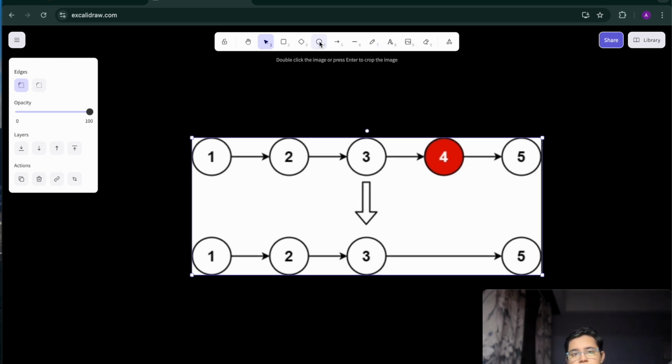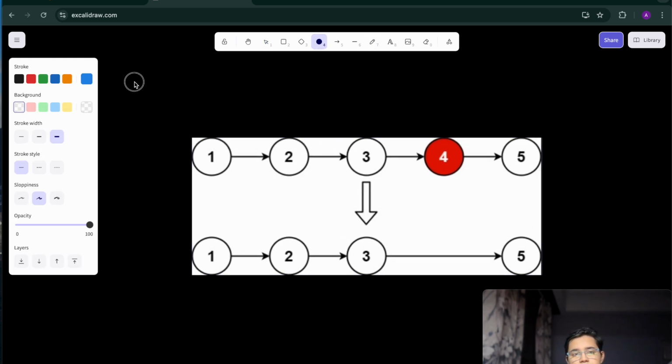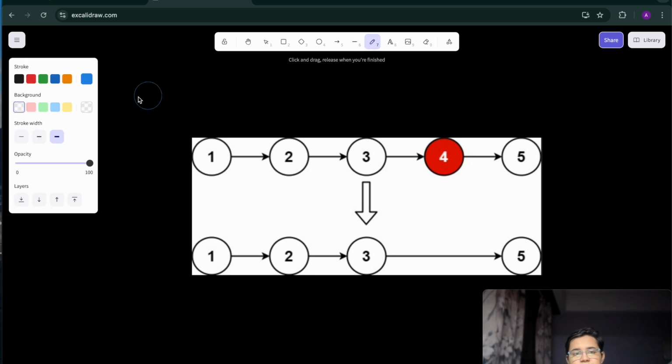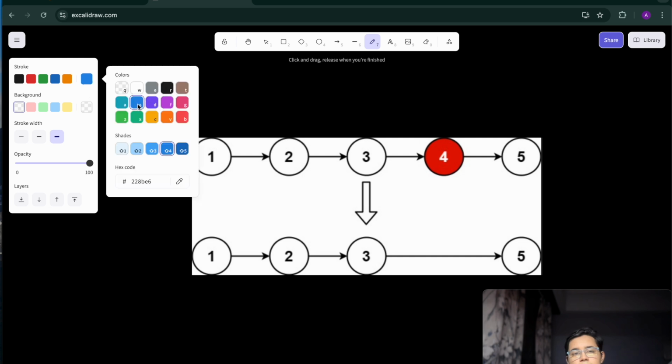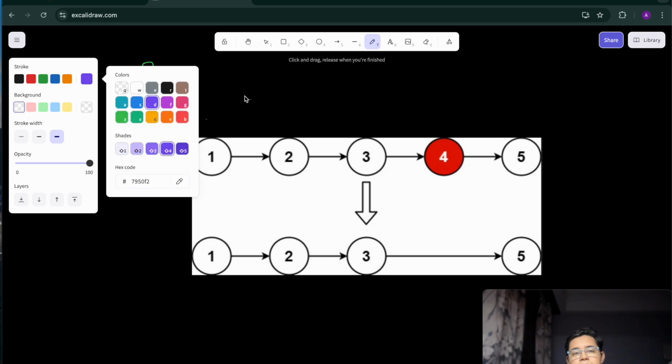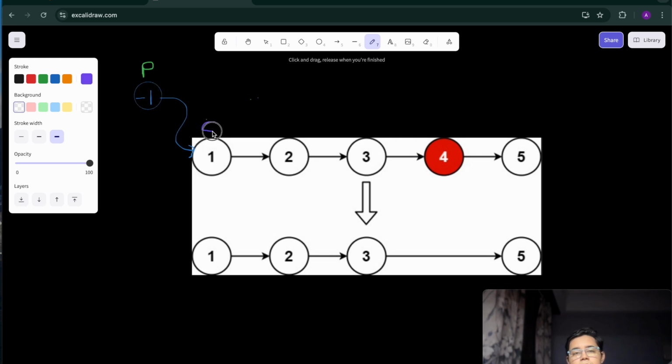So suppose I take a dummy node. This is basically a dummy node, and we can initialize a value to it. Suppose, let's just take -1. This is a dummy node, and we connect it to head. And now we take 2 pointers: a previous pointer, and a current pointer like we did before. We can start both of them at this position.